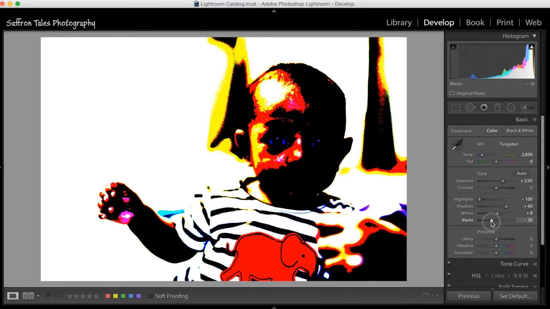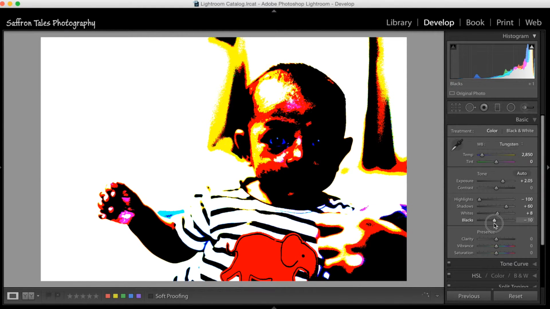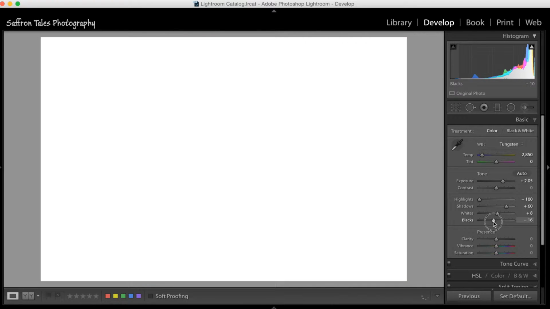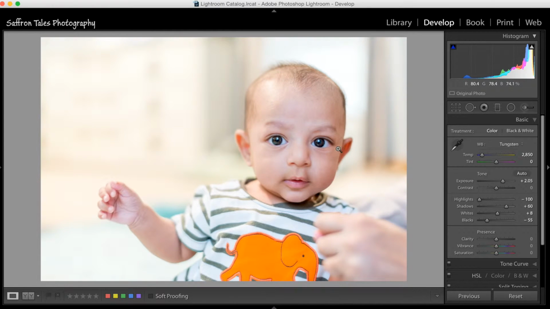But still, let's press Alt and see what we have when we try the black point, and we can actually go down quite a bit, because of course this is a very bright photo. This is where we start seeing some dark pixels here. So well, that's something to have here.